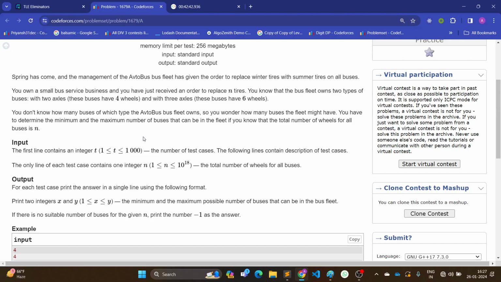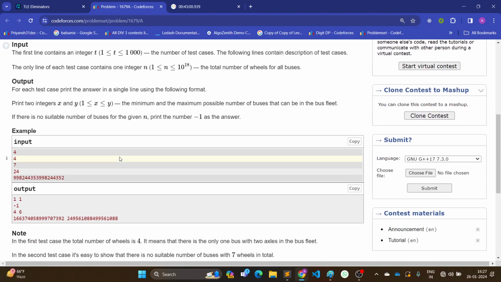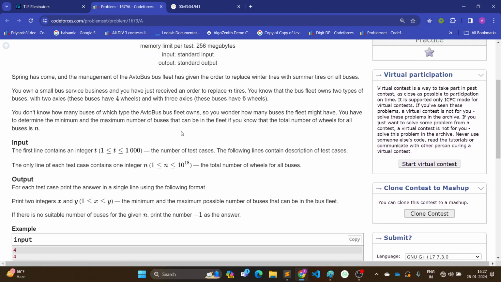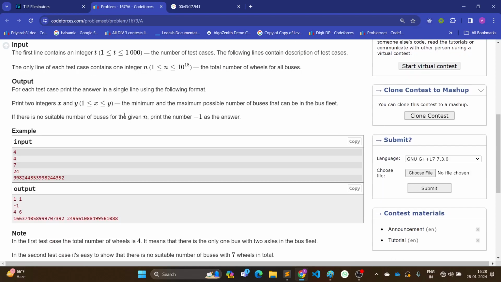You don't know how many buses of which type the Aptobus fleet owns, so you wonder how many buses the fleet might have. So you have to determine the minimum and maximum number of buses that can be in the fleet if you know that the total number of wheels for all buses is n. You know the bus fleet owns two types of buses with two axles, four wheels, and three axles.